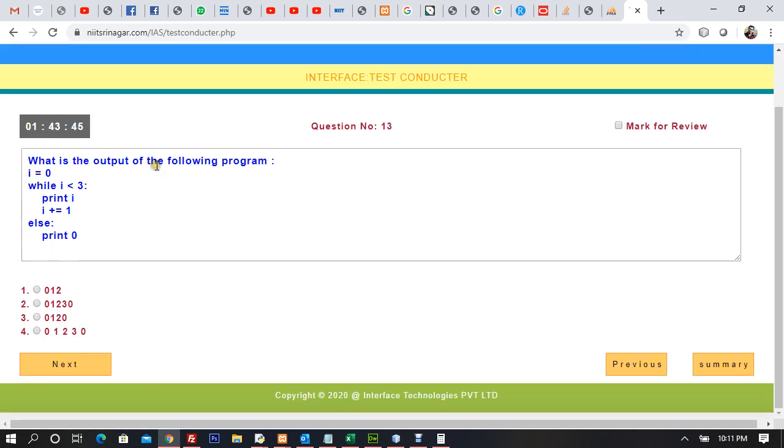Okay, what is the output of the following program? I is equal to 0 while I is less than 3, so the loop will run 3 times. You print I 3 times: 0, 1 and 2, and you're incrementing it. First time I is 0, you print 0. Then I is 1, is that less than 3? Yes, print 1. Now I is 2, is 2 less than 3? Yes, print 2. So you're getting 0, 1, 2.